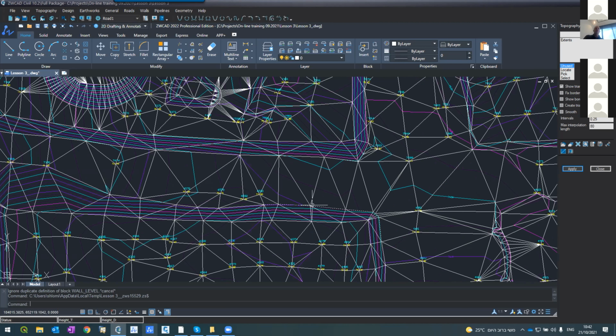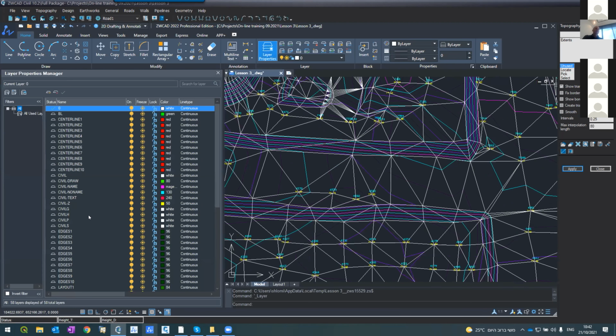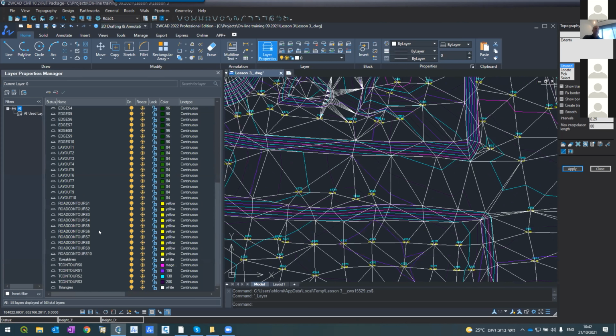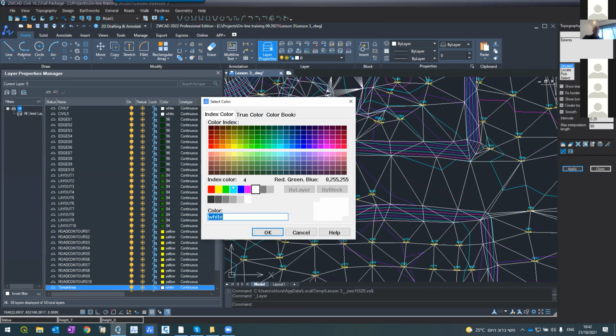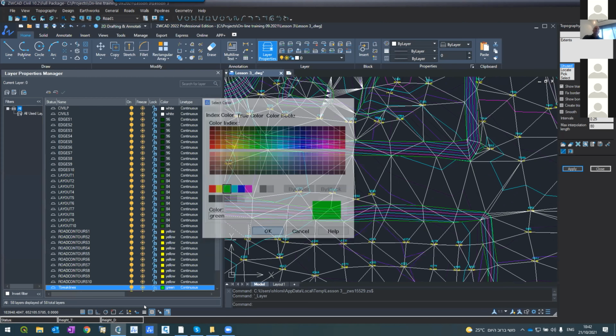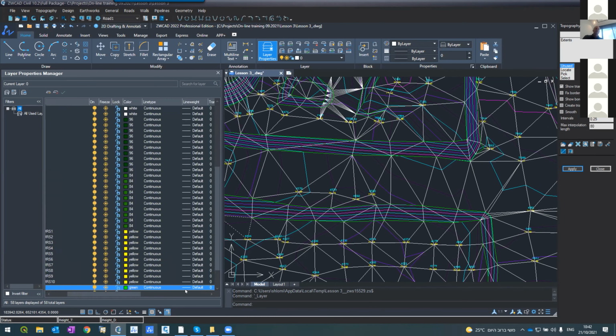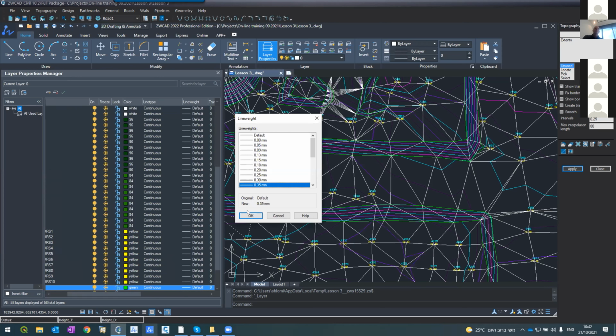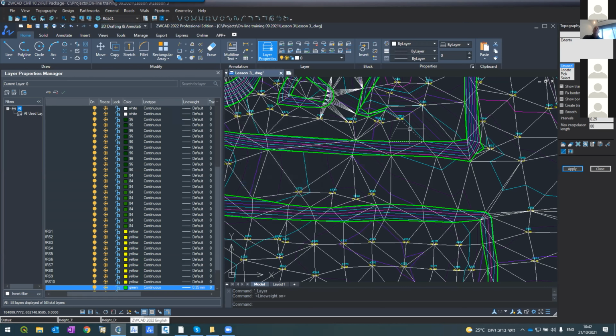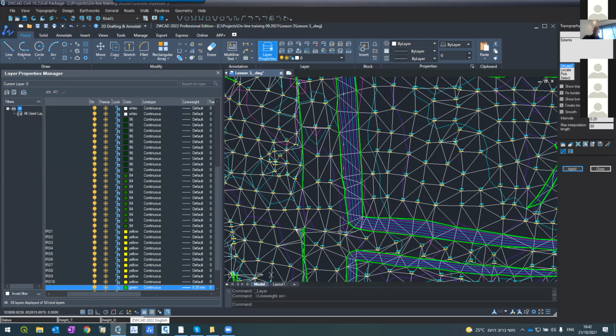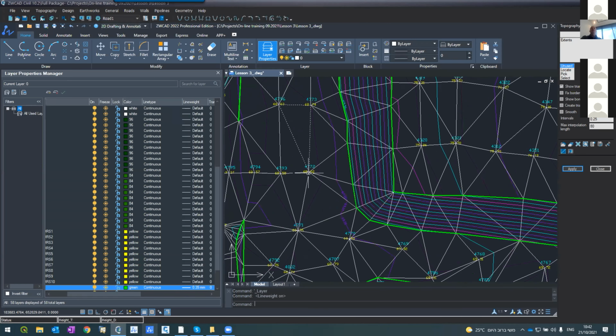In fact, if I want to see the break line, when we filtered it, the software created a new layer named T break lines. T break lines, here it is. Let me make it green and a little bit thinner so you can see. Okay, you see, these are the break lines. What we actually see is that the points interpolate up till the break line and do not go beyond the break line.